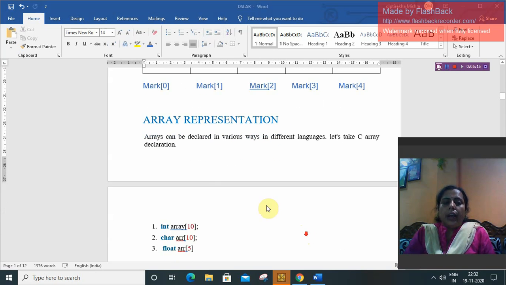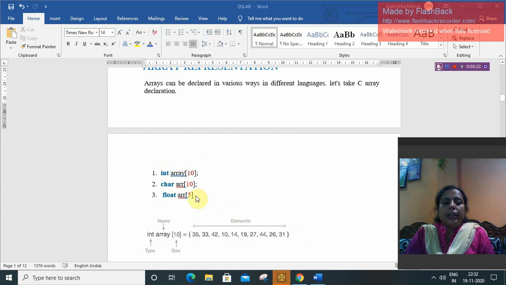Then array representation. Array can be declared in various ways in different languages. In C we can write like int array[10], means it is an integer array having size 10, means we can store 10 elements in an array. Then here character arr[10] means it will store 10 characters. Float arr[5] means it will store 5 float elements in the array.